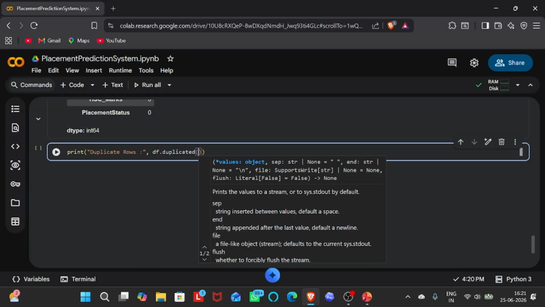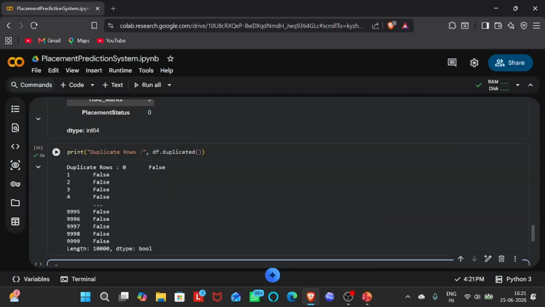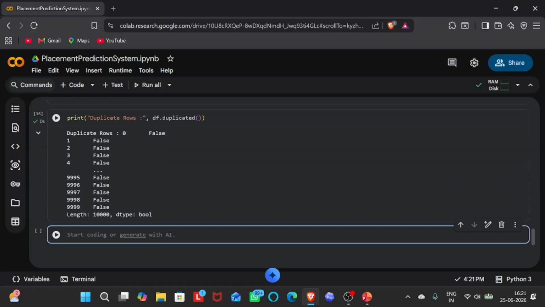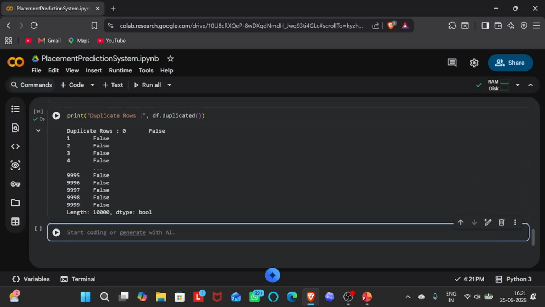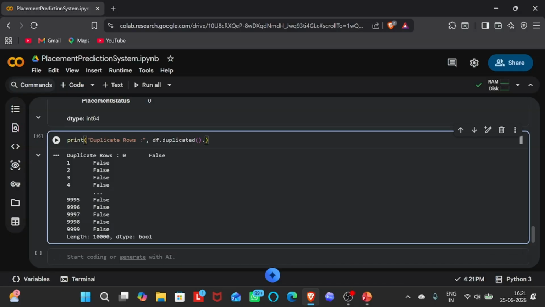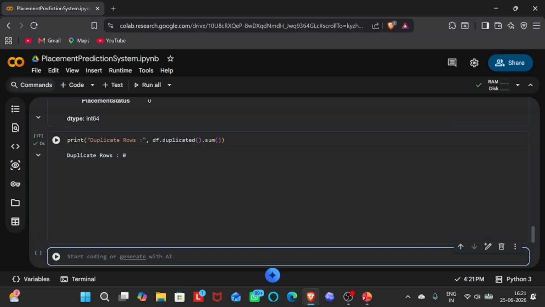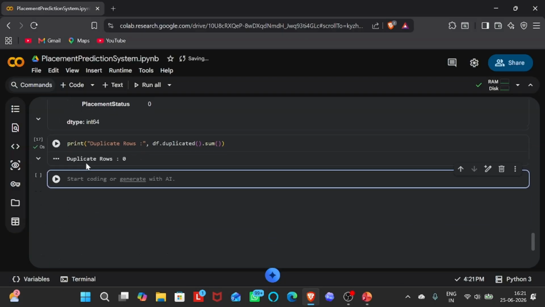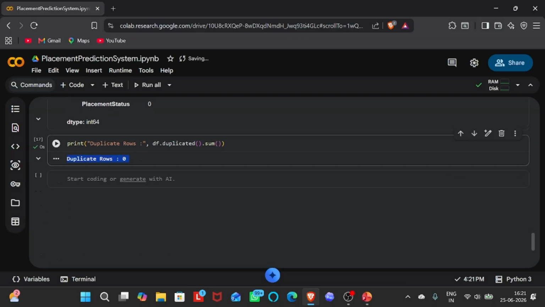Okay, so now we will run this. सो यहाँ पे देखो ये फॉल्स फॉल्स फॉल्स फॉल्स सब में यहाँ पे फॉल्स दे रहा है, तो हमको जो है ऐसा करना है, डॉट सम कर देंगे। अब ये ढंग से देगा, तो डुप्लीकेटेड रोज इज जीरो। ठीक है, there are zero duplicate rows.